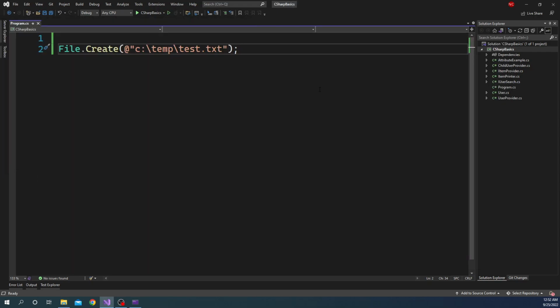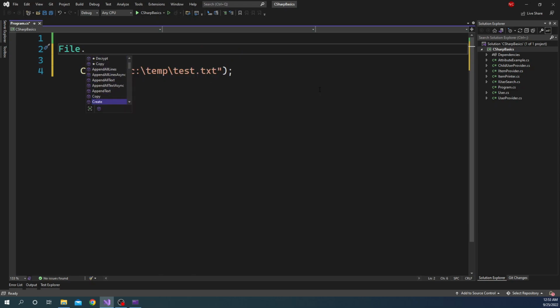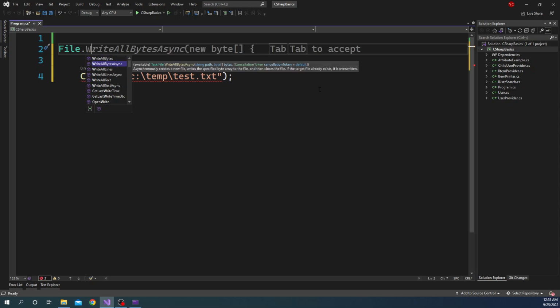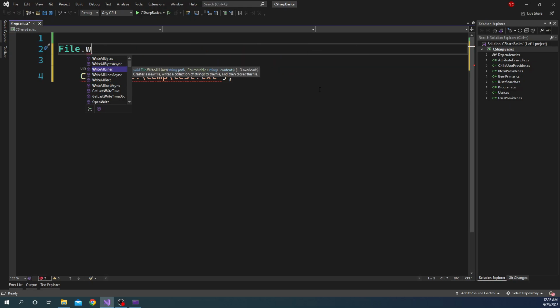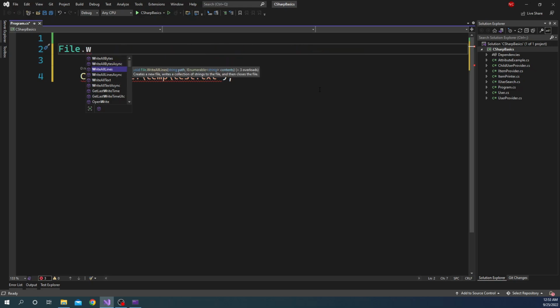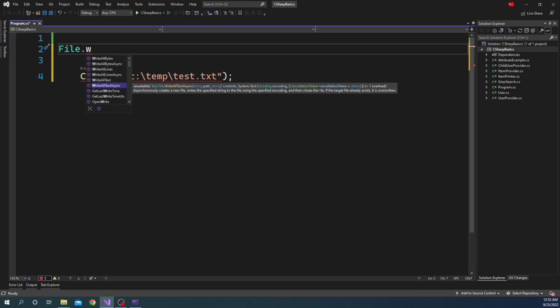So the next thing we can do is write something into this file. For writing into a file, we can have methods like WriteAllBytes. WriteAllBytesAsync is the same thing, just done asynchronously, and it takes a byte array. WriteAllLines and WriteAllLinesAsync both take an array or an enumerable of strings as content. And then finally, we have WriteAllText or WriteAllTextAsync, which takes the content as a string.